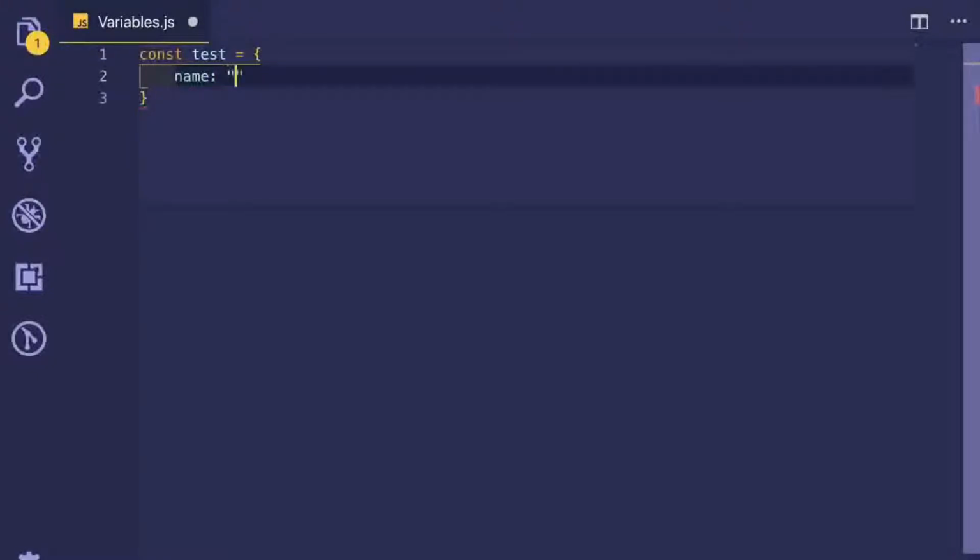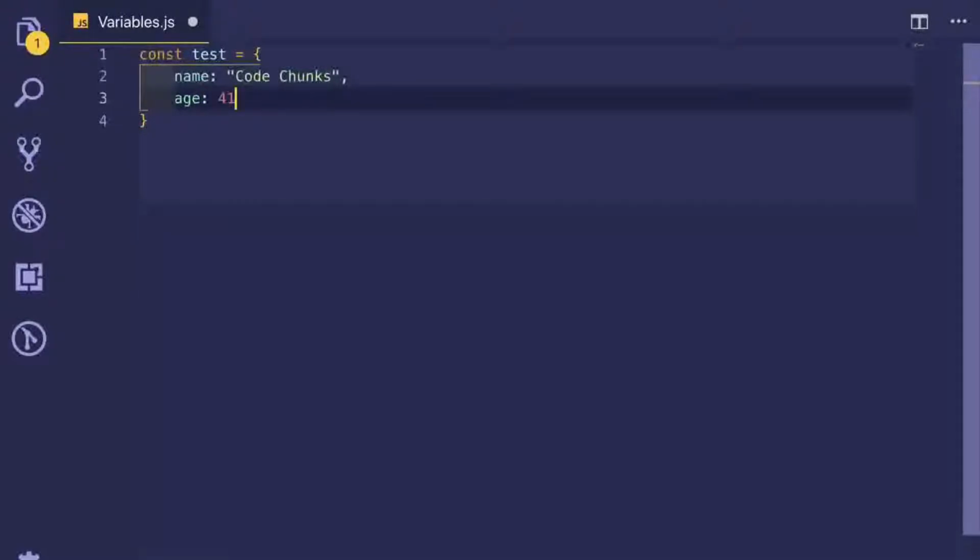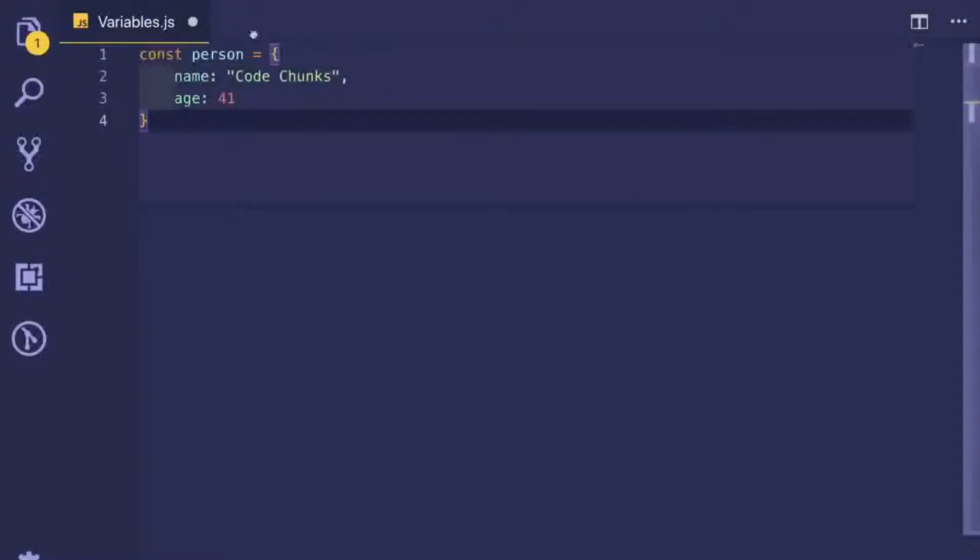colon, code chunks. Okay, and then let's just add an age of 41. Okay, we can rename this test to person. Okay, so here's our object. Our person object has a name and an age. Okay, name is set to code chunks, age is set to 41.